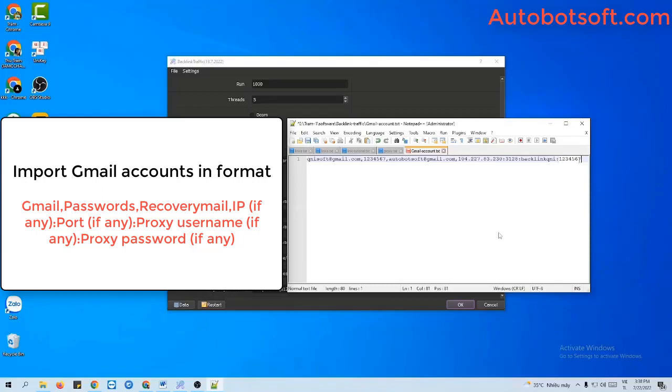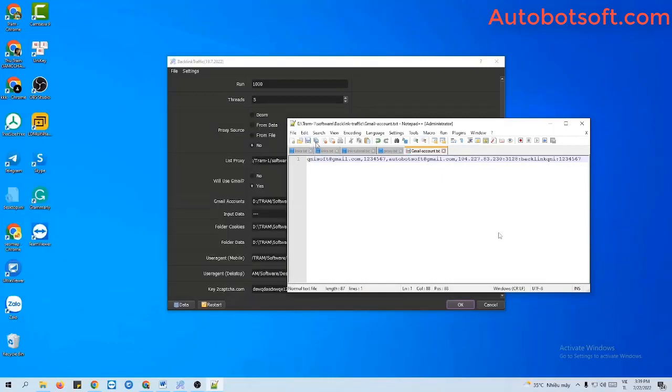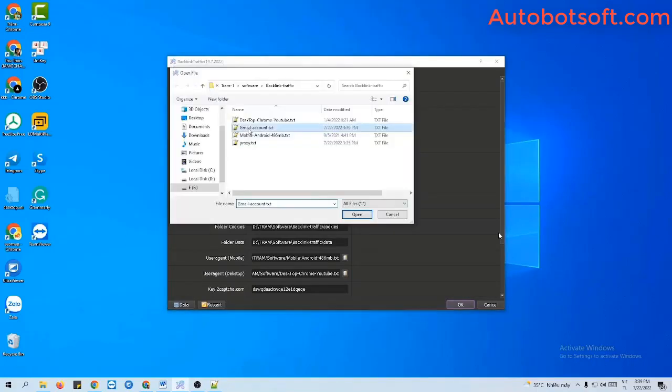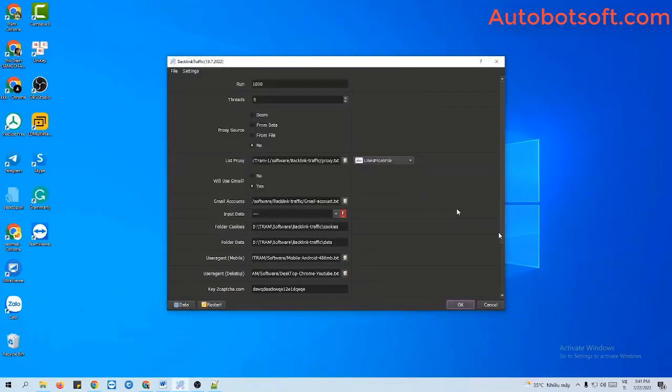Similarly, you can import thousands of Gmail accounts here. Each email will be entered per line. And click to save. At Gmail account section, you will click on this icon, select created Gmail account text file.